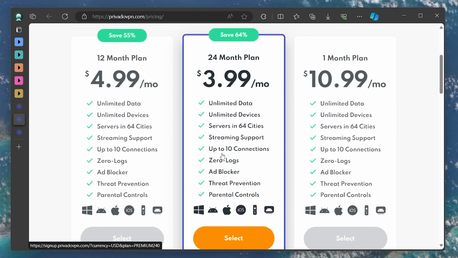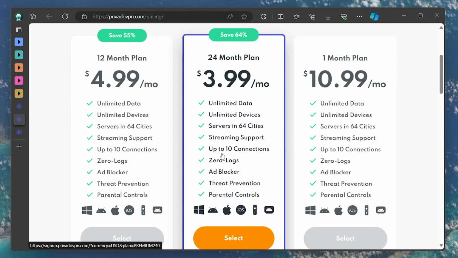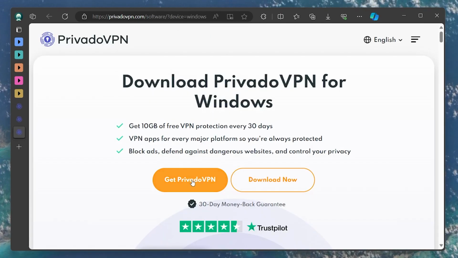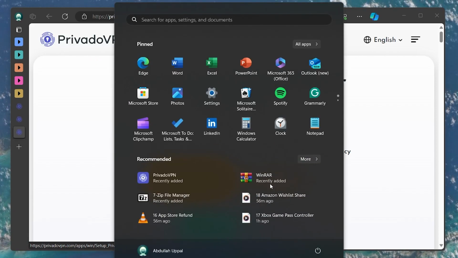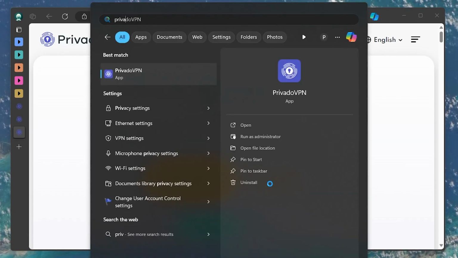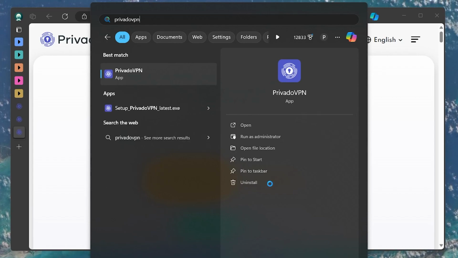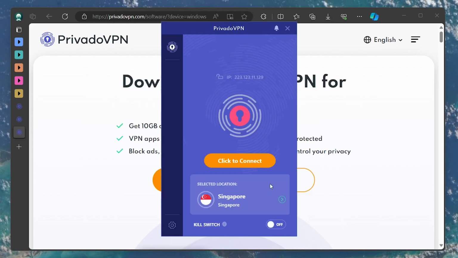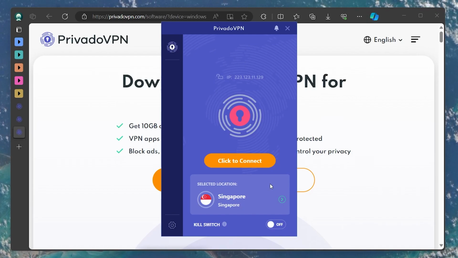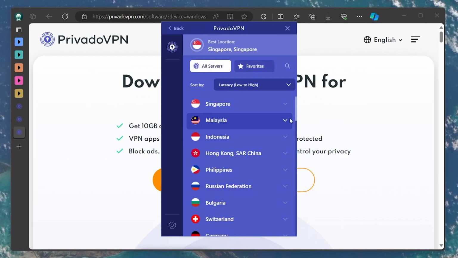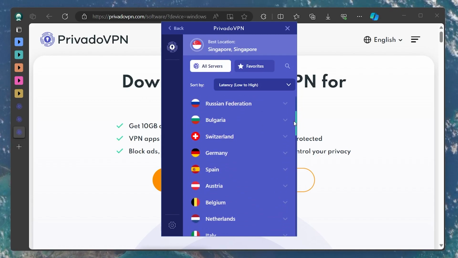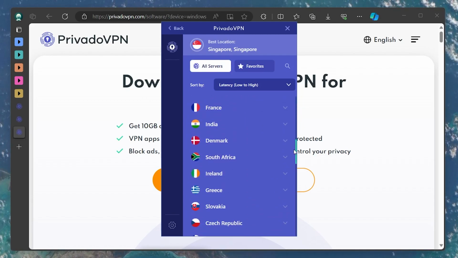Make sure to sign up, and then you'll have the option to download the Privado VPN app on your PC, Mac, or mobile device. Follow the install instructions to get Privado VPN up and running on your device. Once installed, open Privado VPN and log into your account. Select a server location where the Premier League is available for streaming. For instance, if you're planning to use a US-based service, choose a US server.